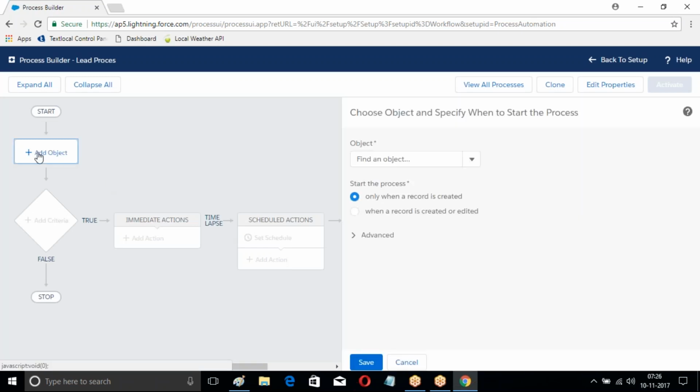What was the rule? Add object. Which object are you taking? On the lead object. What was the condition given? When a new record is created, or when a record is created or edited? I said when a new record is created.